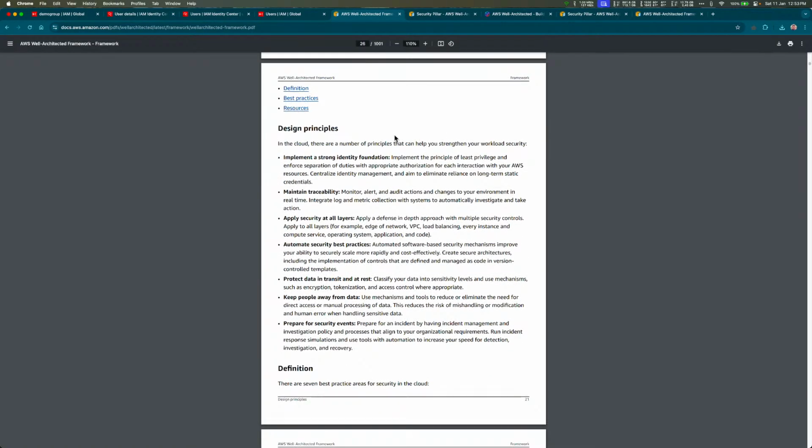The design principles of security here say: implement a strong identity foundation, making sure that least privilege is always taken into consideration. This is always configured with least privileges. Enforce separation of duties with appropriate authorization. So make sure that people who don't need it are not provided access to the resources. Maintain traceability. So you should be able to monitor, and if something goes wrong, you need to configure an alert in CloudWatch. You can do that. Audit actions through CloudTrail. And you need to keep a record of all the changes in your environment in real time. You can use AWS Config for it.